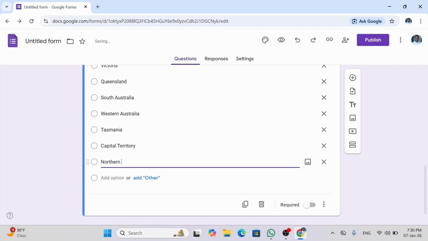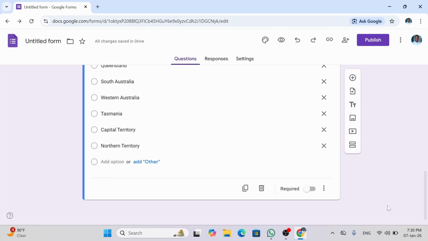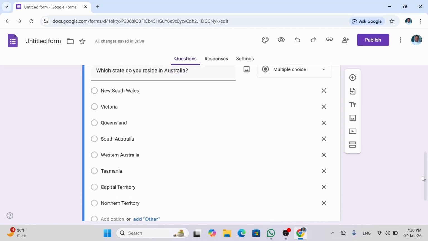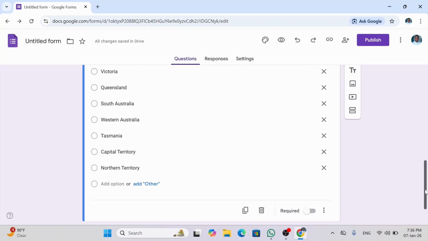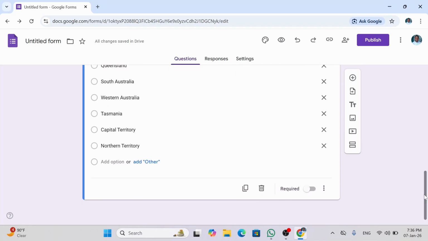Northern Territory. Okay, and so you can see I have 8 options. Which state do you reside in Australia? And I want this particular question to be compulsory. Every respondent must answer this question.